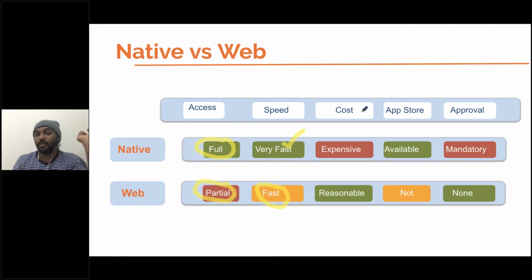Cost. In terms of cost, designing a native application is expensive, because you need to maintain a proper development team. For example, if I want to develop a native application for my business and I'm targeting iOS and Android, I need two different teams. That means two different teams have to be paid salaries and kept engaged. So it is expensive compared with the rest, but web is reasonable.